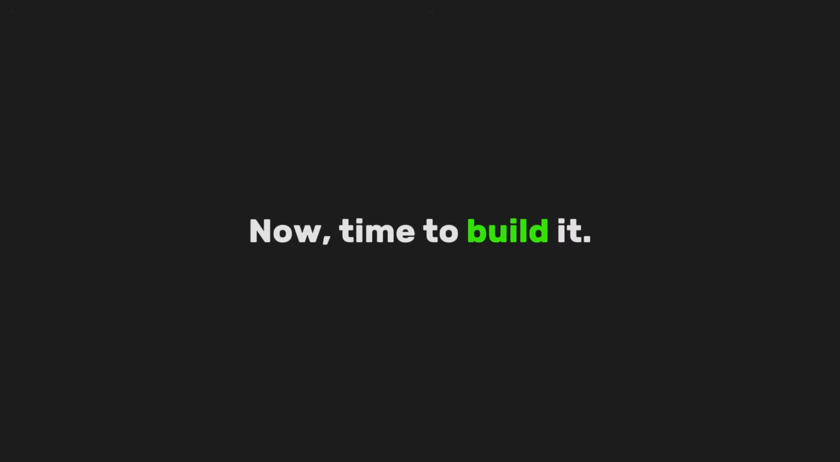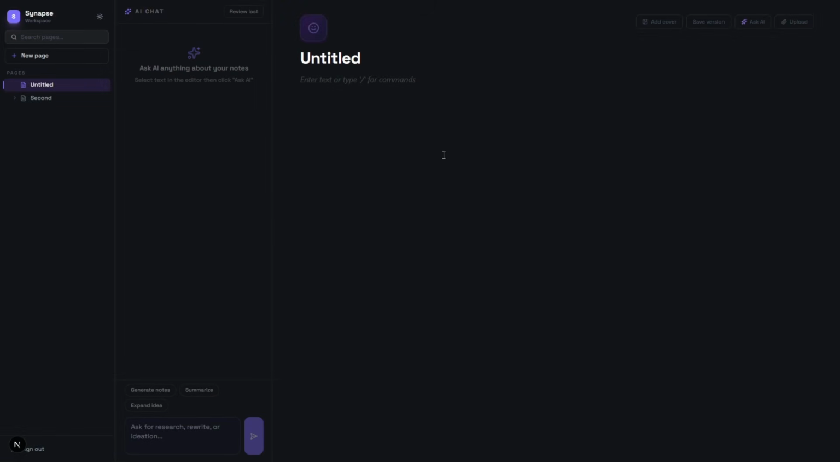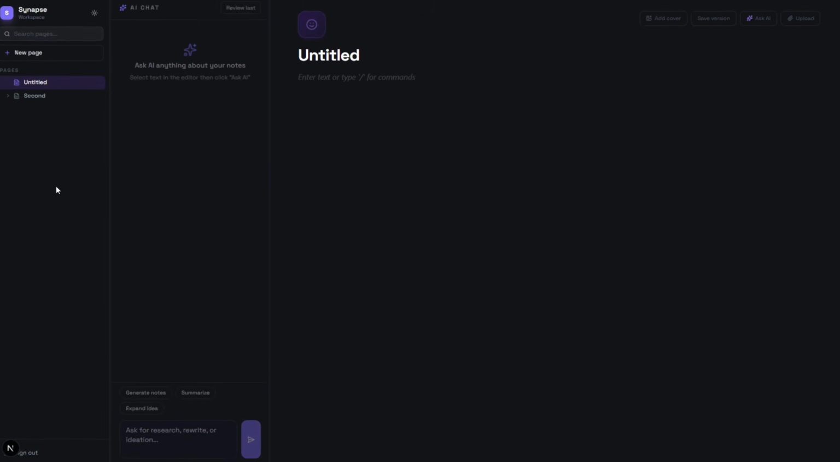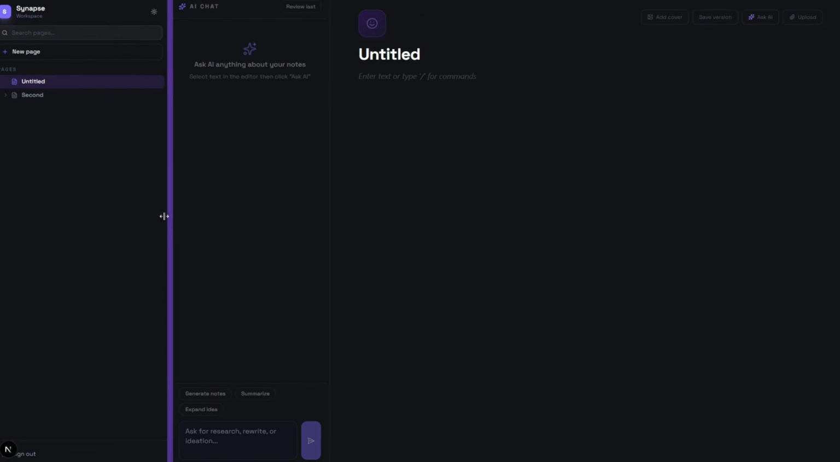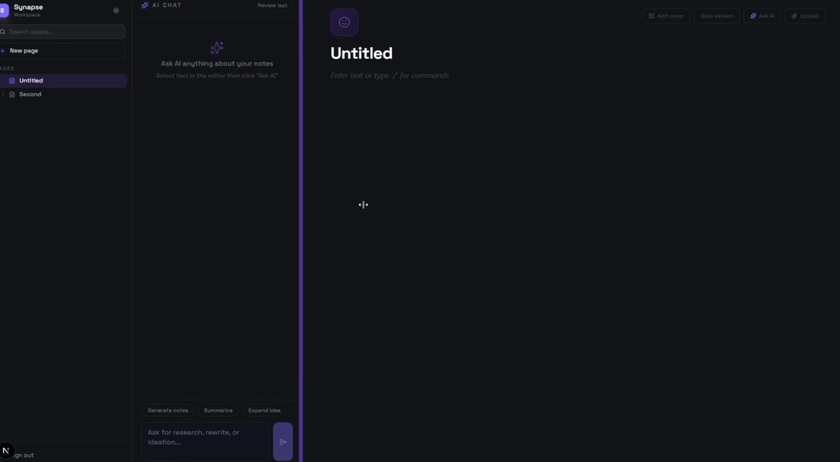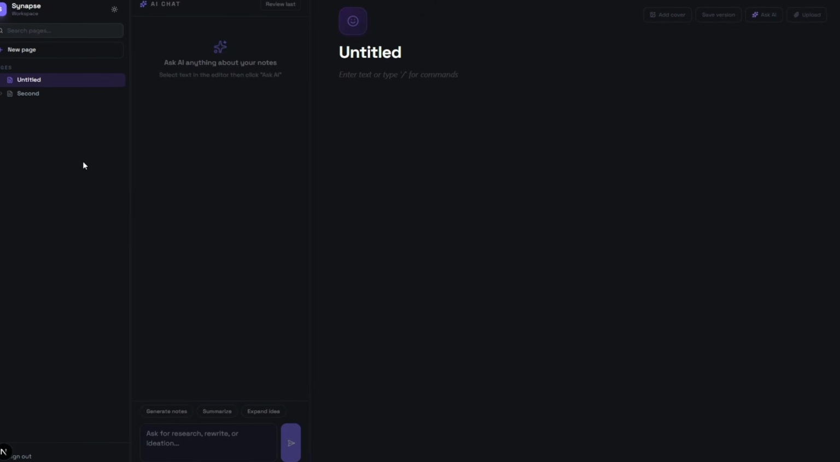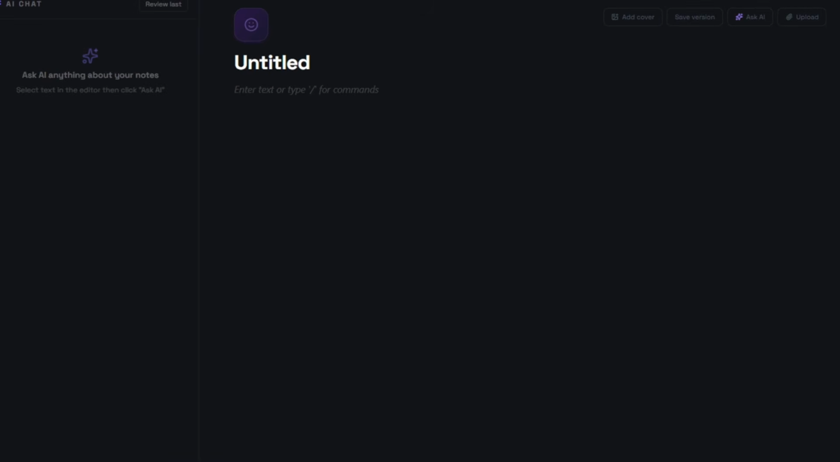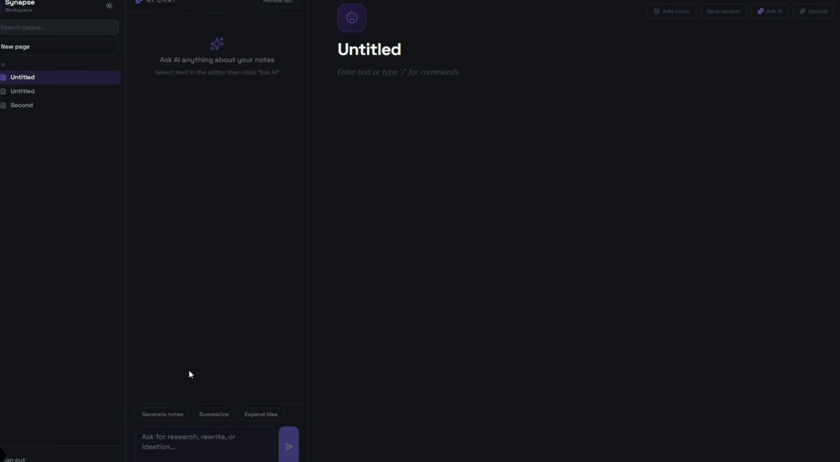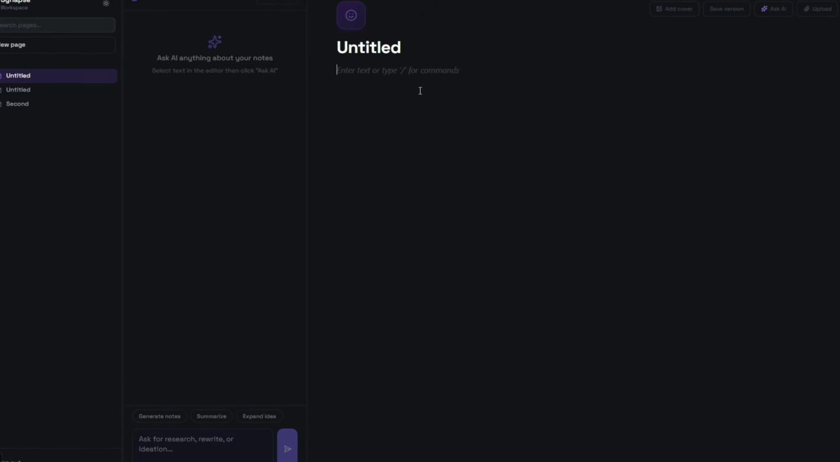Now, time to build it. I fired up VS Code and started with Next.js. So the first component I built on the homepage was the app shell, basically the main container that holds the entire app together. From there, I set up the core layout, 3 resizable panels sitting side by side, each with a clear role in the workflow. On the left, you've got the structure, your pages, and how everything is organized. In the middle, the AI chat, where ideas get generated and refined. On the right, the editor, where everything actually comes together.